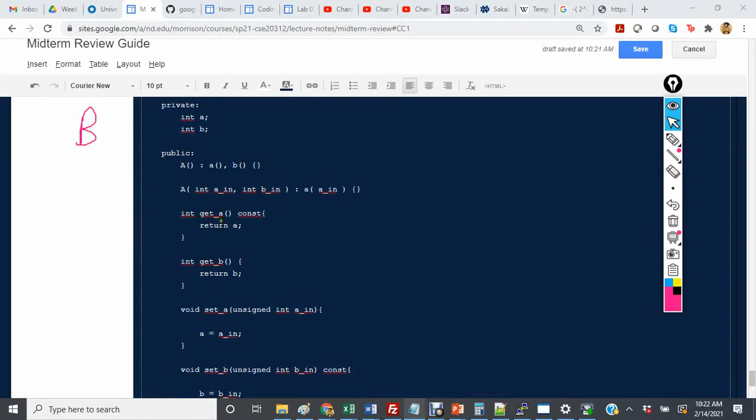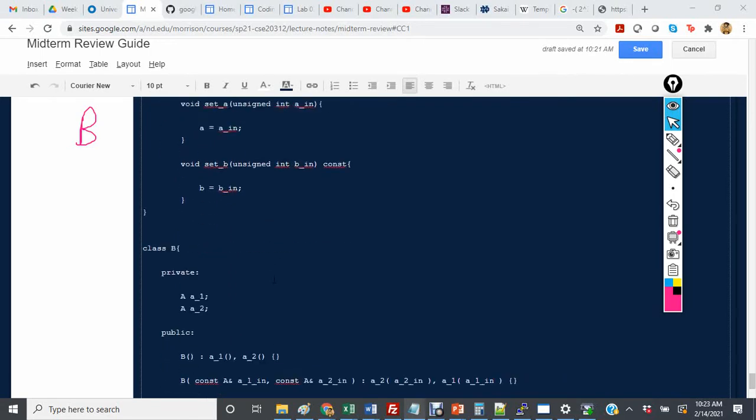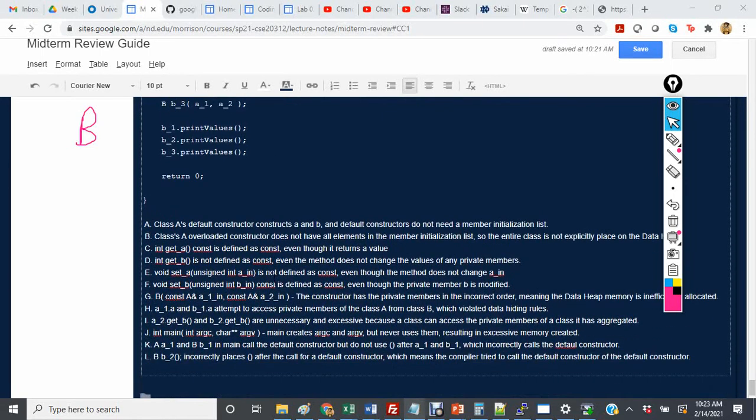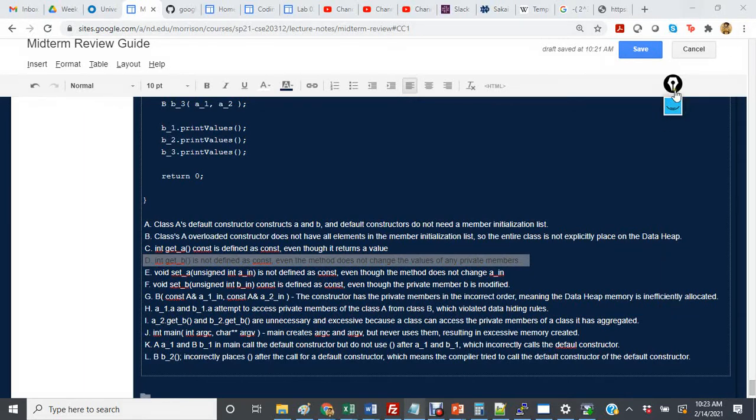So get A doesn't modify anything, so it can be const. Get B, this method must be const because we want to be able to use that for friend overloaded operators. So let's look and see if we have any choices. Get B is not defined as const, even though the method does not change. So now D is one of our choices. So now let's continue.